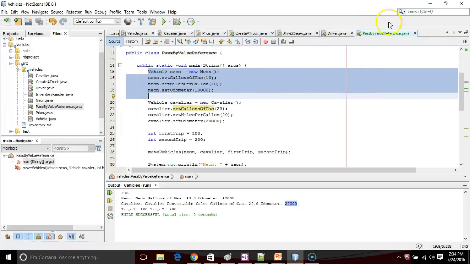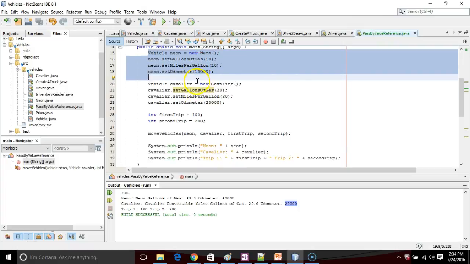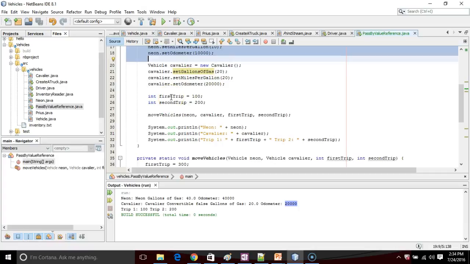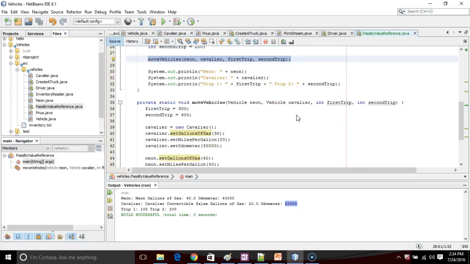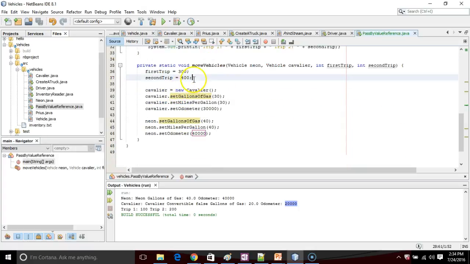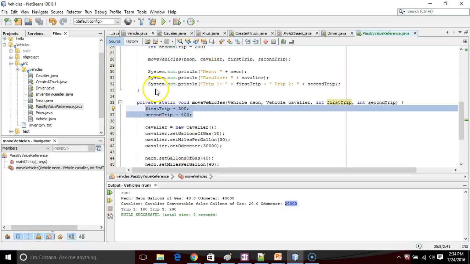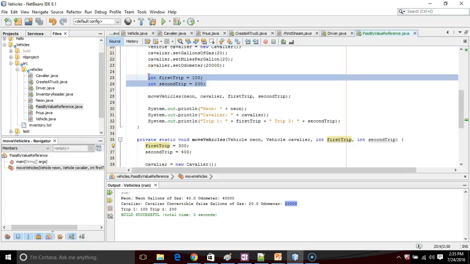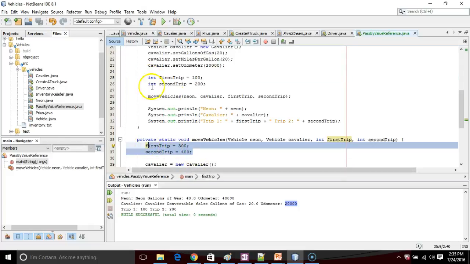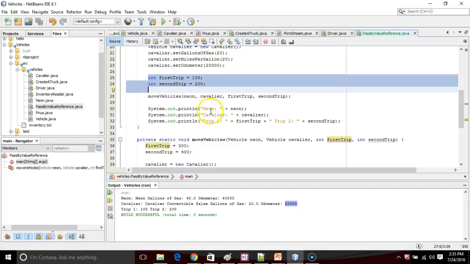If we take a look here, I have this method main. We're declaring a variable called neon and assigning an object to it, declaring a variable cavalier and assigning an object to it. Then we have two primitives, one called first trip, the other called second trip, and we're passing these all into a method called move vehicles. In the method called move vehicles, we are reassigning the primitives. This will have no effect on the variables declared up in the calling method. Reassigning the variable down here will not change the value up here.